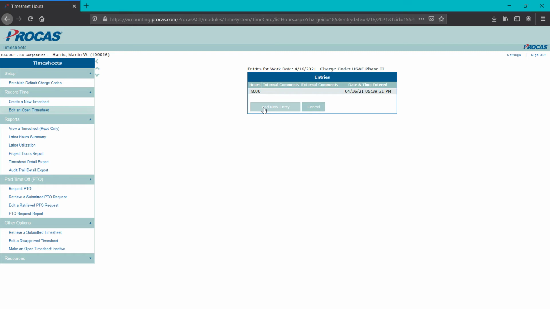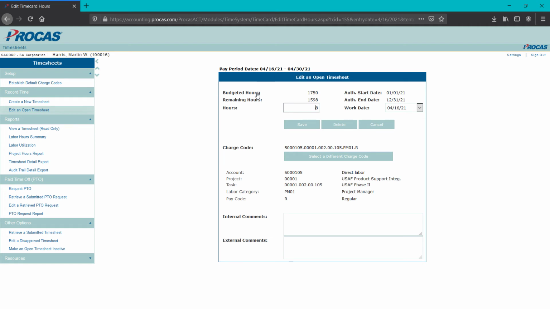On this screen, you see the hours that you've recorded and the timestamp for when you did so. Click Add New Entry to make an additional entry of hours on that day and code. To change, delete, or fix the comments, click the hours. Now you're back on the entry screen. To change the hours or comments, simply type over the hours in the hours box or the comment down below. To delete, click the Delete button.